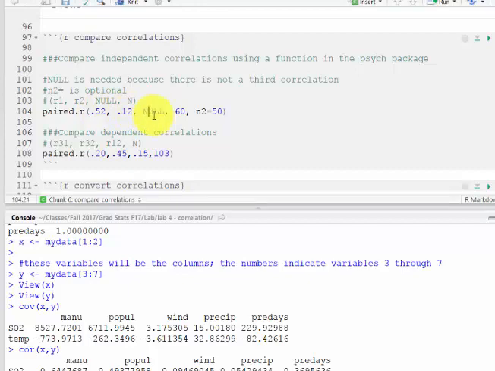NULL is needed because the same function is used to compare dependent correlations when you have a third correlation to go there. So putting NULL here really is what tells this function that these are independent correlations instead of dependent correlations. This number is your sample size, and you have to have that there. And then n2 equals is optional and is only needed if your samples have different sample sizes. So if both of your samples were from 60 people, then you could stop here and you'd be fine. But if you have one sample that's 60 and one sample that's 50, then you need to tell R that there's a difference, so it uses the correct degrees of freedom when it's doing things.